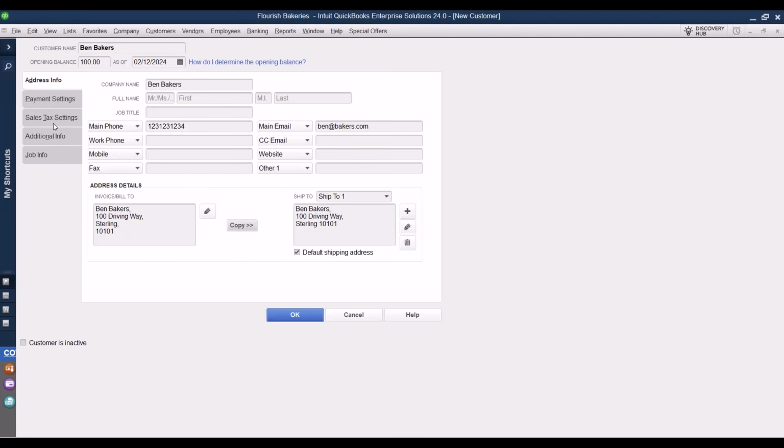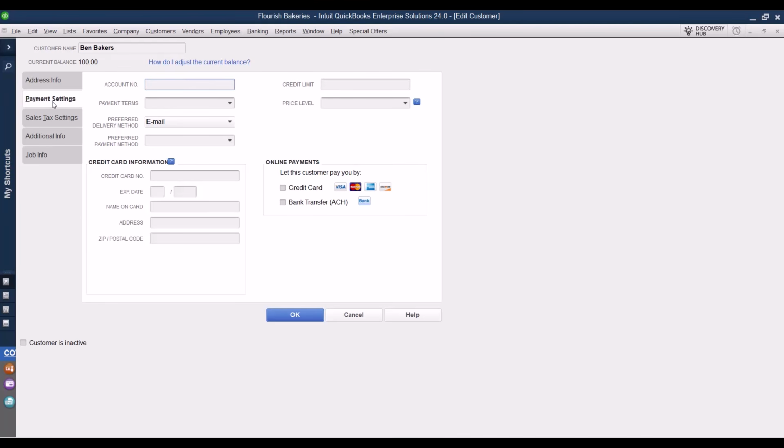Now that we have created our customer profile, let's explore additional customization options. Clicking on the Payment Settings tab allows us to enter an account number for the customer, set payment terms, and define their preferred delivery method for invoices and payment preferences. In a future module, I'll guide you on securing credit card information to restrict access only to authorized QuickBooks users.